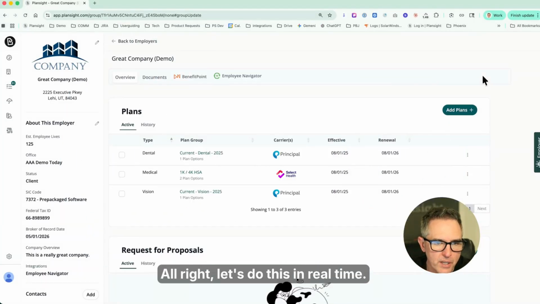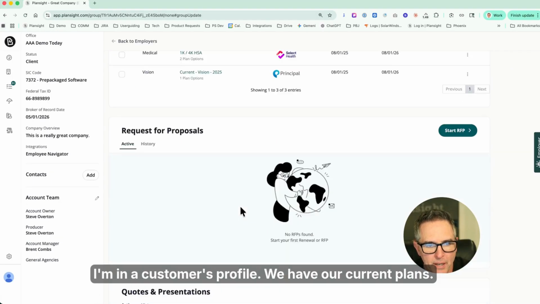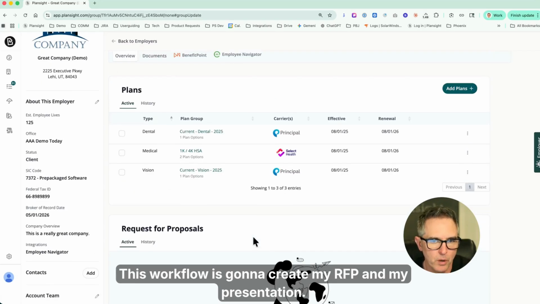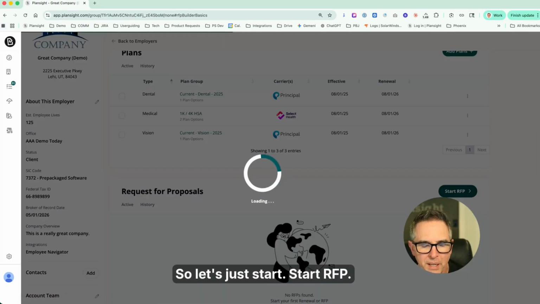Right, let's do this in real time. I'm in a customer's profile. We have our current plans. We have no RFPs and we have no presentations. This workflow is going to create my RFP and my presentation. So let's just start. Start RFP.